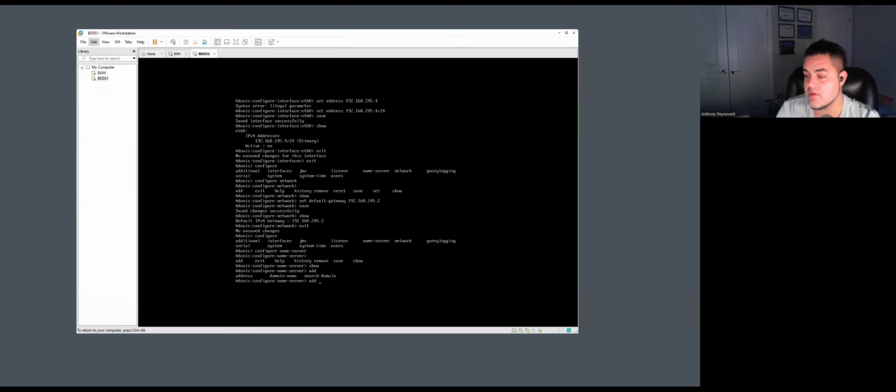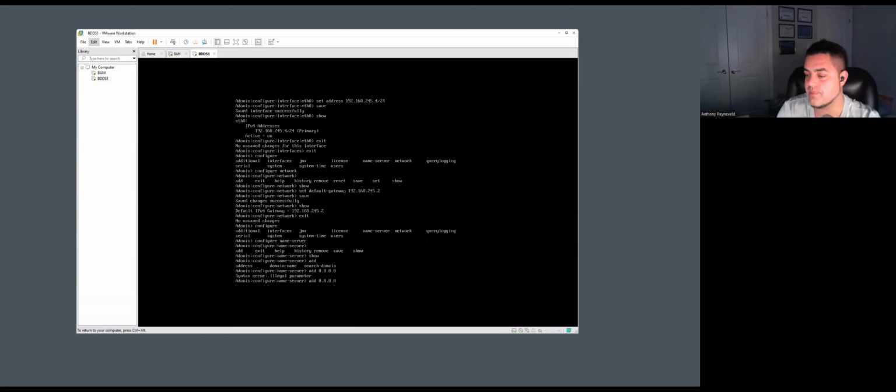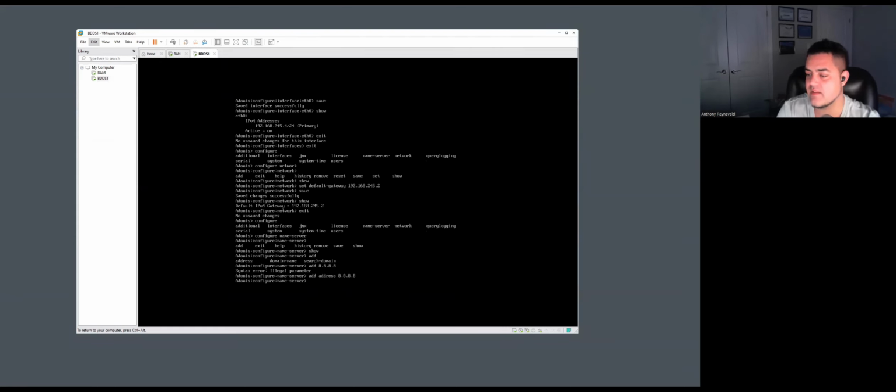I'm going to have three different options. I can add an address, a domain name, or fully qualified domain name, and or a search domain. I could add all three if I wanted to as well. So similar to what I did in the BAM, BlueCat Address Manager, I'm just going to enter some random external DNS server, 8.8.8.8. Add and then address 8.8.8.8.